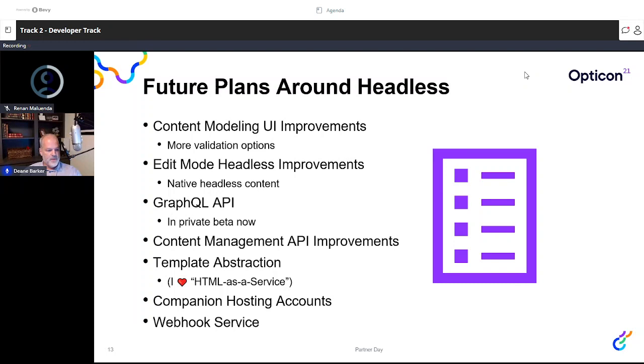So you could serve up your Gatsby generated site or something from there, and then it could talk to a Content Cloud instance that's running in a separate hosting account. And then finally, we would like to develop an omni-product webhooking service.